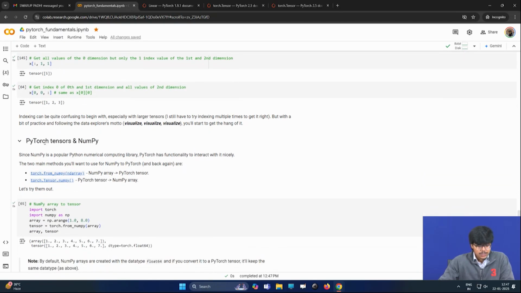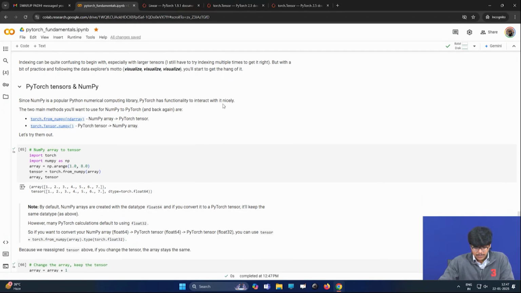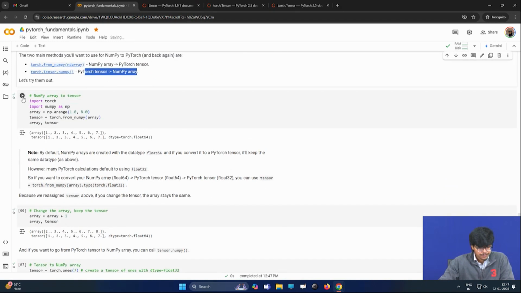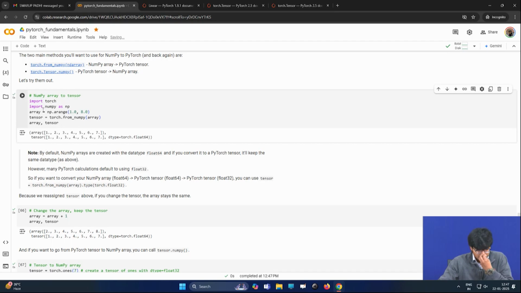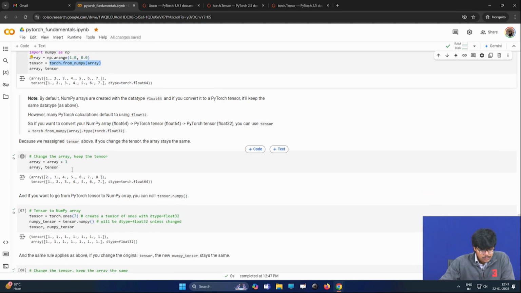Now, PyTorch tensors and NumPy. Since NumPy is a popular Python numerical computing library, PyTorch has some functionality to interact with NumPy nicely. So, torch.from_numpy converts a NumPy ndarray to a PyTorch tensor. Similarly, tensor.numpy converts a PyTorch tensor to a NumPy array. So, here we are converting a NumPy array to a tensor.